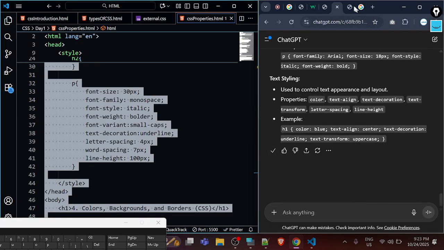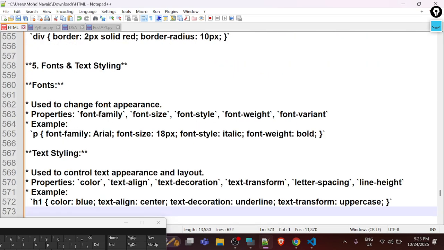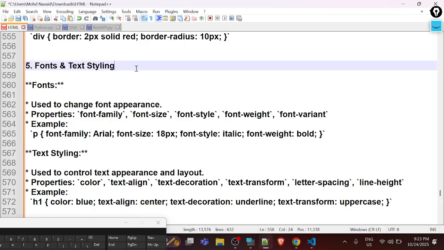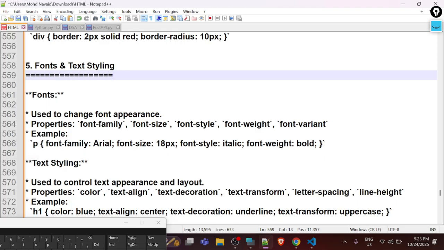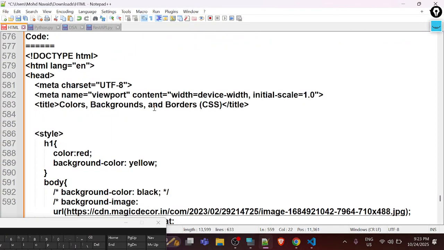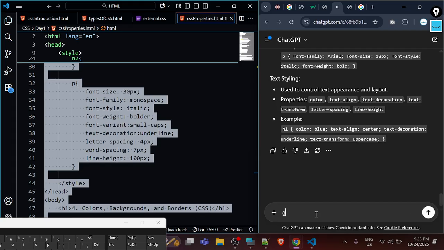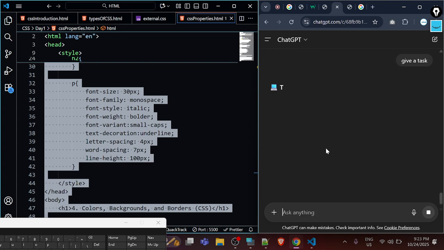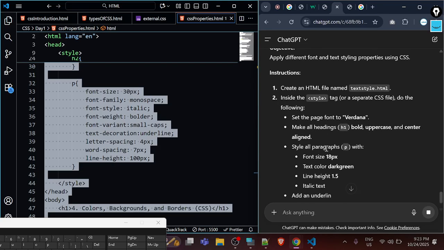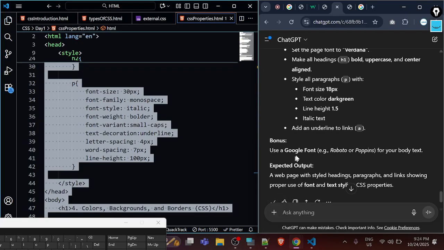Let me just copy this also. Let's give a task. So this is a task for you.